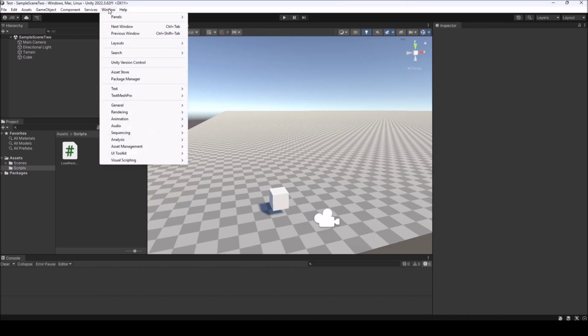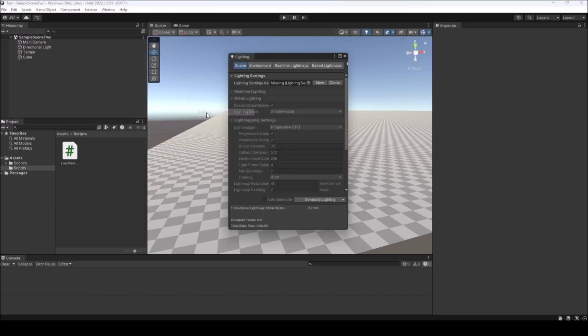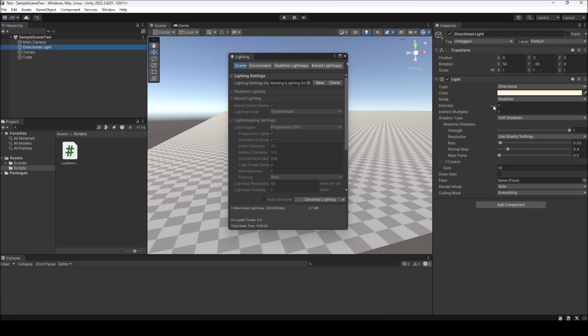I'm going to come up to Window, click on there, come down to Rendering, and then come over to Lighting and open up this lighting tab here. Next, I'm going to click on the directional light. For me, I have Realtime.